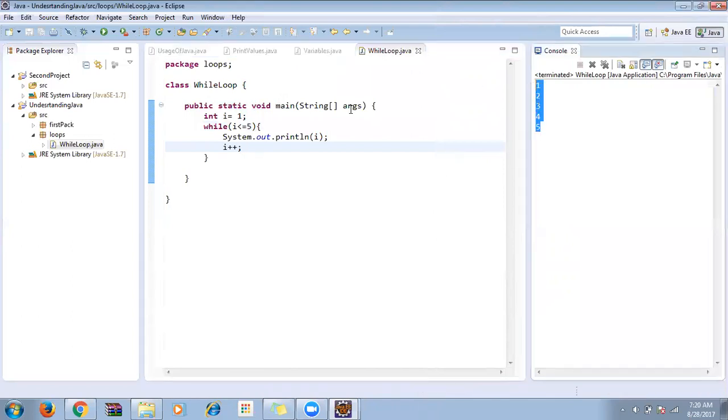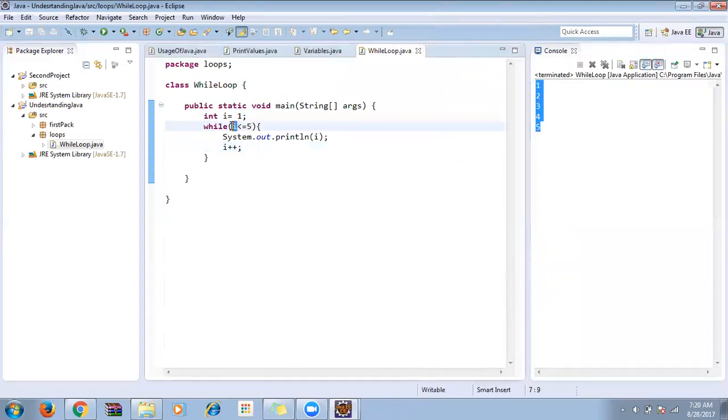it ran for 5 times. The first time, my i value will be 1. 1 is less than or equal to 5, yes, so it comes inside and prints i. My i value right now is 1. Then i plus plus means i plus 1, so i will be incremented by 1. Now my i value will become 2.